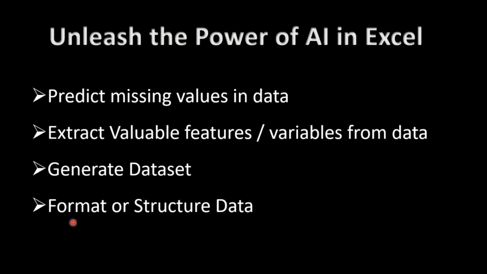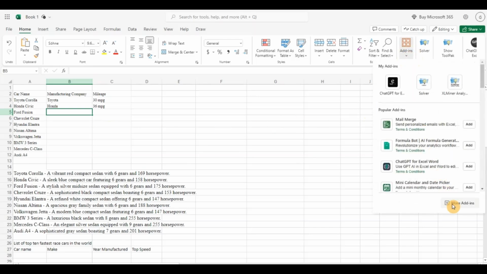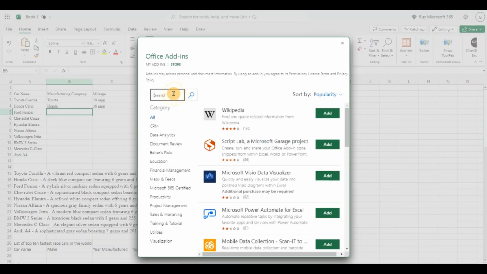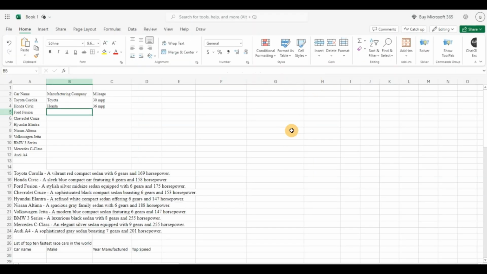So let's dive right into it. For this example, I'm going to be using a plugin. For that, we first need to add the plugin. So let's go to the add-in section. Click on that, click on more add-ins. And here you need to search for ChatGPT. Search for ChatGPT, hit enter, and you can select this plugin, ChatGPT for Excel. For this demo, I'm going to be using the free version of this plugin so that everyone can try this and follow along with me.